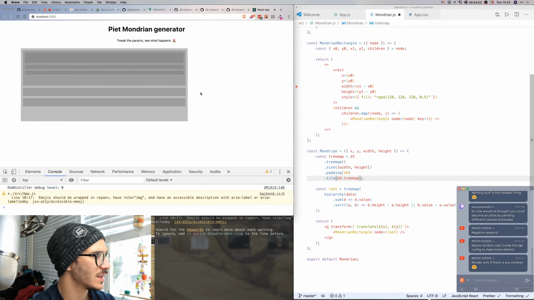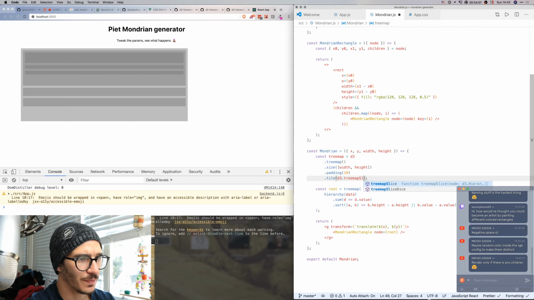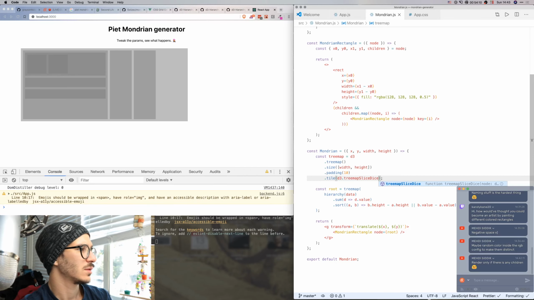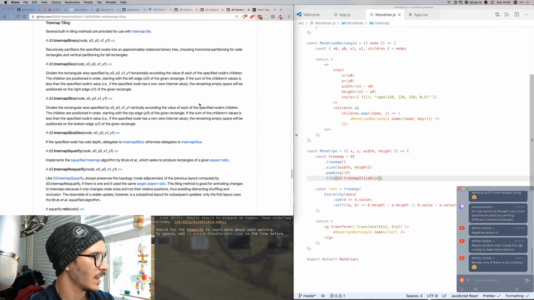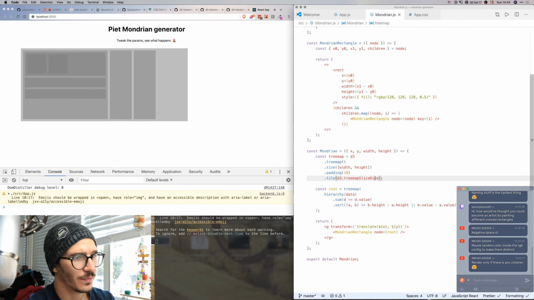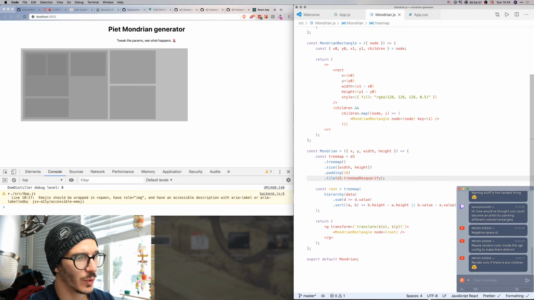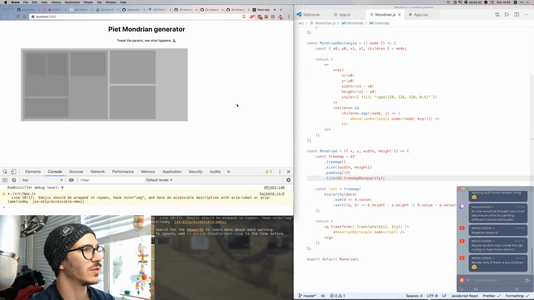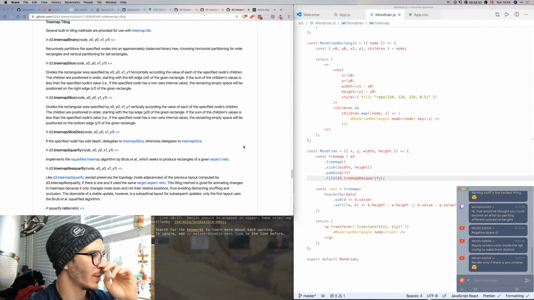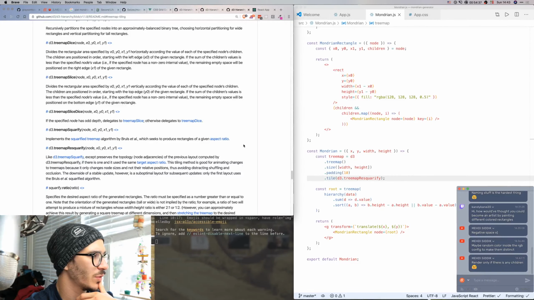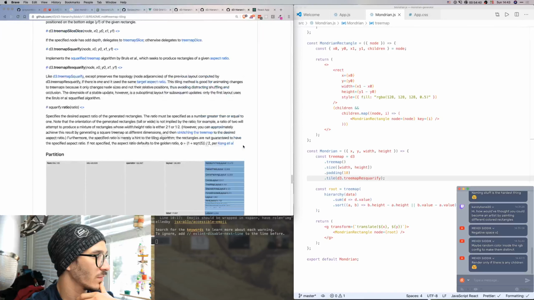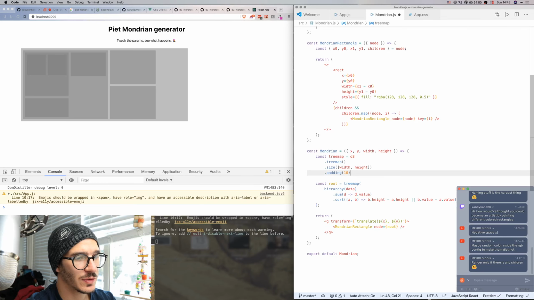Treemap slice dice. What does slice dice do? Not a fan. Treemap squarify. I think that one looks the best so far. Resquarify. I don't know if that looks any different. Resquarify preserves adjacency of the previous layout computed. Okay. We are going to keep the defaults because the defaults look great.